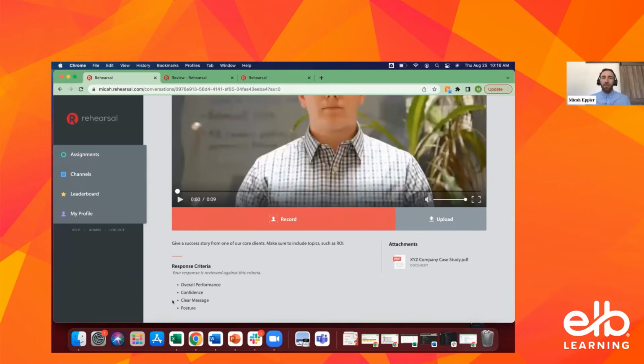Number one, for transparency's sake, but quite honestly, if we do a good job labeling these criteria, this is a really great way to drive the correct behavior out of the learners in their practice as well.